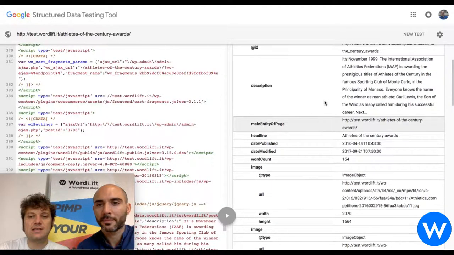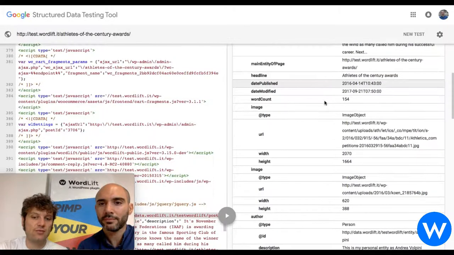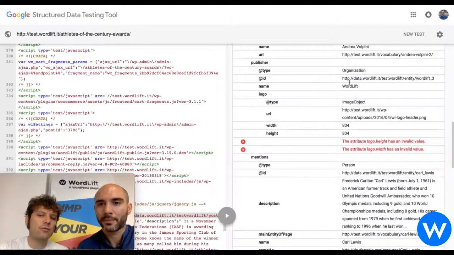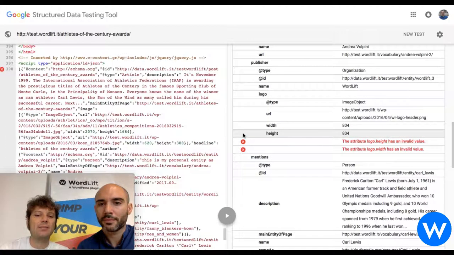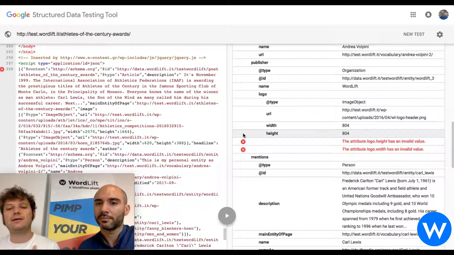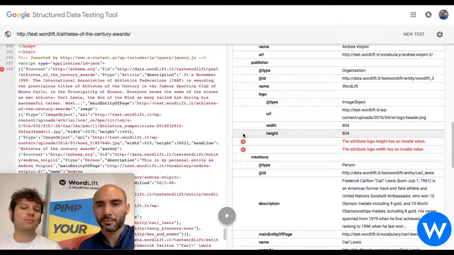I mean, you can see that there is a lot of information coming straight from your article, and it includes information about, of course, the person, but it also includes information about the publisher. In this case, we're using WordLift as a publisher. I wanted to highlight these two errors over here, because when WordLift creates a publisher, again, the publisher is an entity, and the entity has its own property. And Google expects to have the logo for the publisher 600 by 600 pixel. I don't know why it's that, but I would strongly recommend you to update the size of the publisher logo.